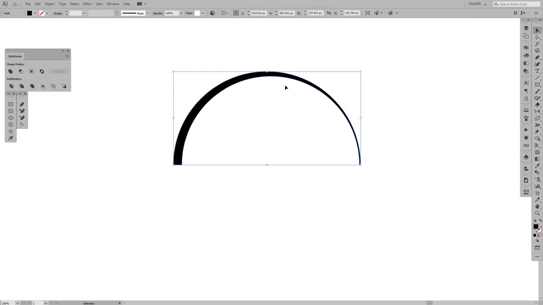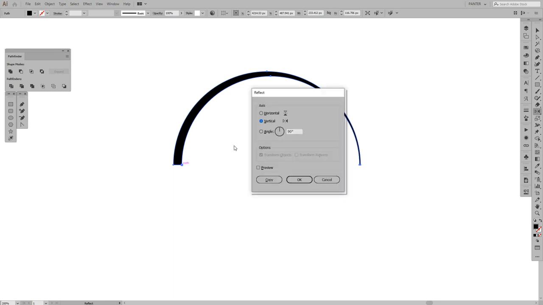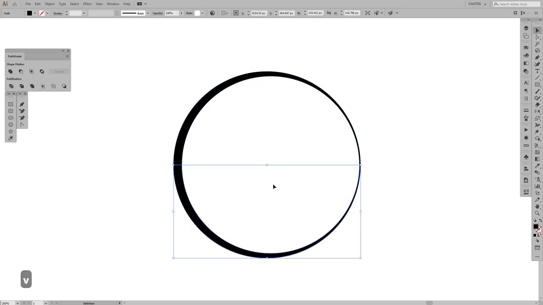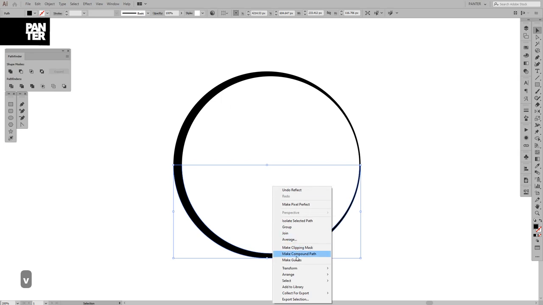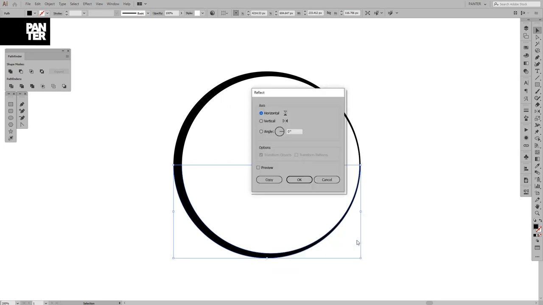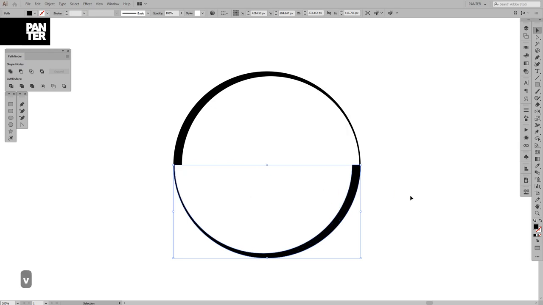select it, press O, and then click and hold Alt, and then press on this path. And we're going to select horizontal and we're going to create a copy. From here, actually, no, we're going to right click and go to transform, reflect again, go to vertical and click OK. Now we're going to unite these by pressing this one, unite.